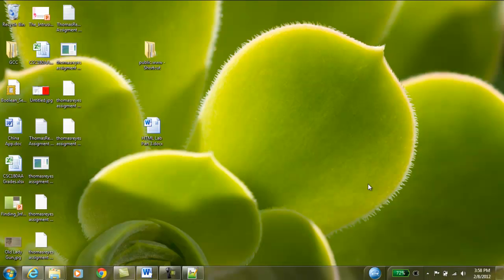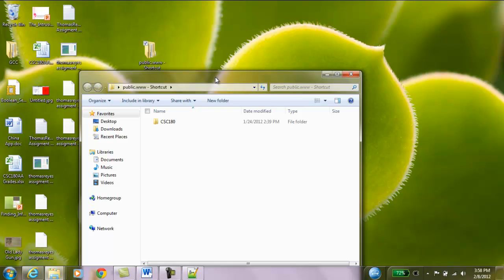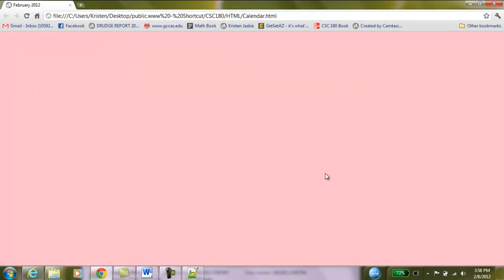The first thing we want to do is make sure this is saved properly. So I'm going to go to my desktop, go to my public.www folder where I saved it. If you're at your home computer, you're probably going to want to save it on your desktop and later put it into your public.www folder using the techniques described online. Okay, here we go, calendar.html. So far it's pretty simple, it's basic, it's pink, and it just has this title, February 2012.